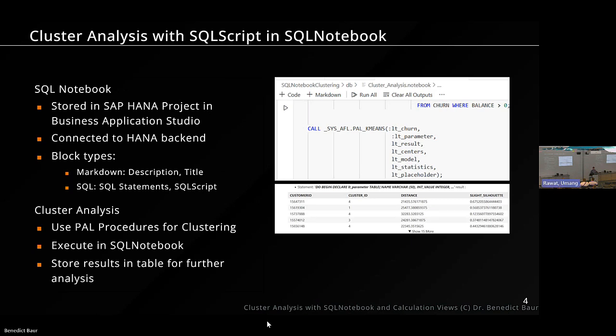And how can we implement this? It was already mentioned in the introduction. We implement this cluster analysis using SQLScript. And there's a new feature in Business Application Studio. It's a so-called SQL Notebook. I think it was released at the beginning of this year, shortly before I had to write a session proposal. And I thought, okay, this could be interesting for data analysis. So I proposed to do some cluster analysis in SQL Notebook.